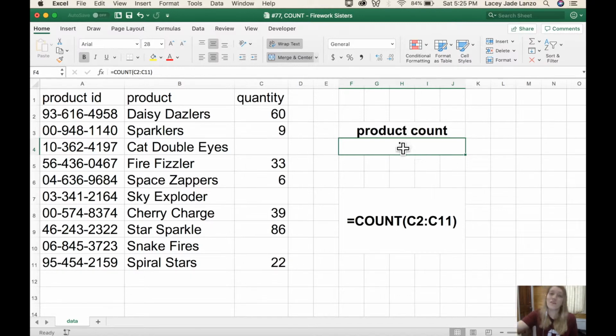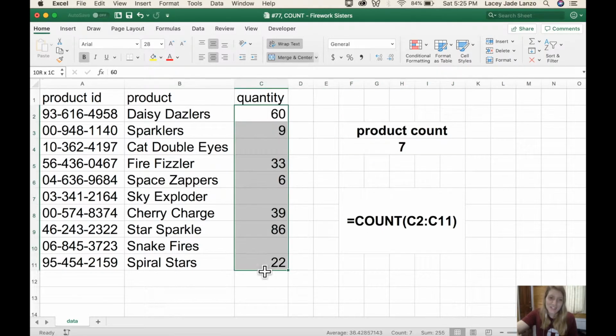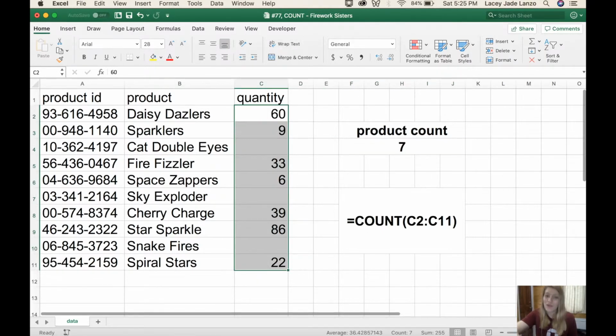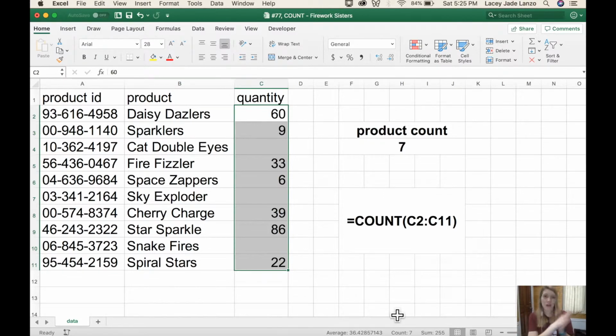As a quick tip as well, if you don't want to use a function, you can actually see down here where it says the sum, right next to that, it also gives the count. It does the same thing where it counts how many items or how many cells you have that have data in it, and it ignores any cells that don't have anything in it. It's the same exact thing as the function, but it's just a different way to look for that data.